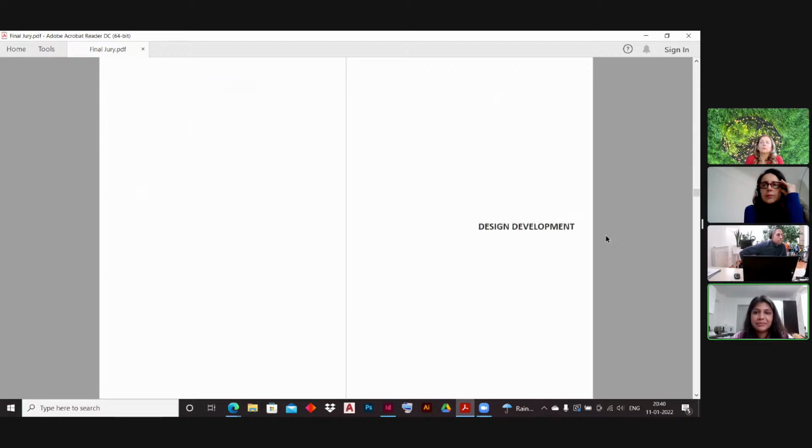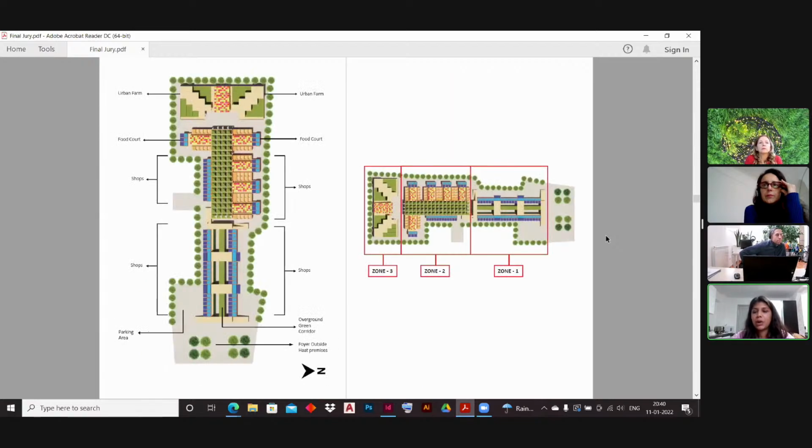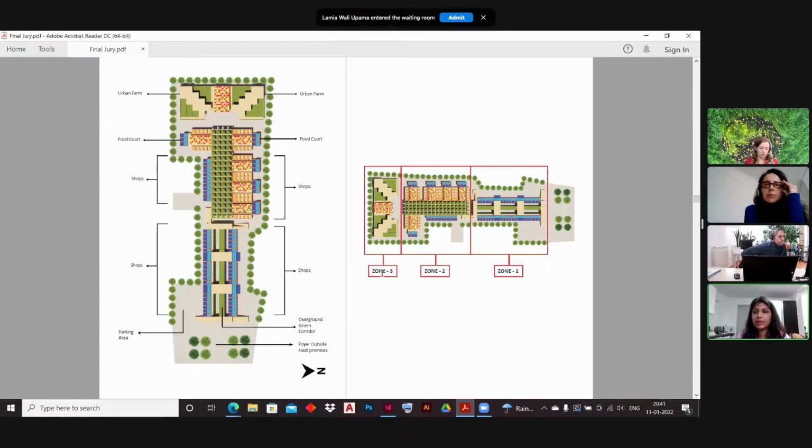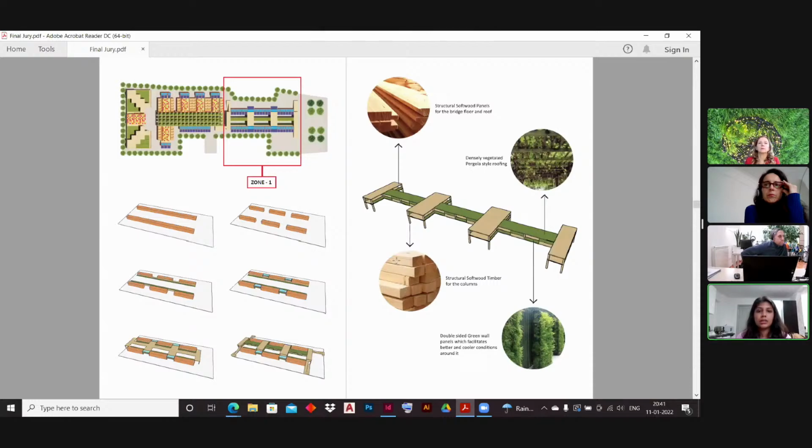So now coming to design development, this is my master plan where you enter from here, a foyer outside the Haat premises. These are the shops. This is zone 1 of the shops, then zone 2 of the shops, the food court, and zone 3 has the urban farm. There's also an overground green corridor in zone 1. So I'll be explaining my design development in 3 different zones. This is zone 1.